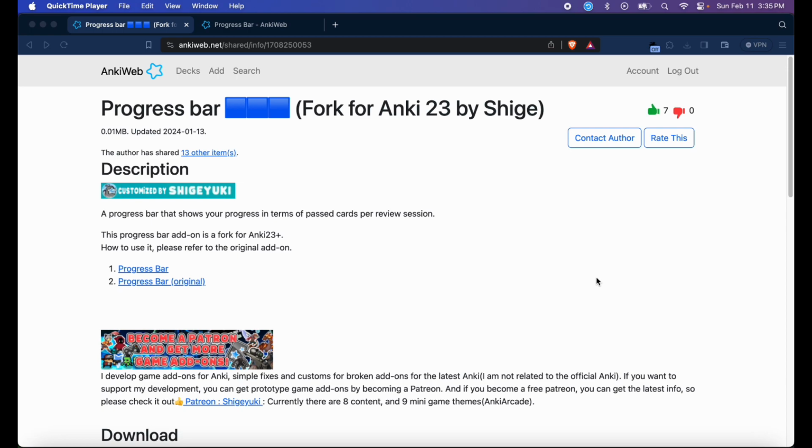in today's video, I'm going to be doing a nice quick tutorial on how to install a progress bar onto the latest version of Anki, which at the time of recording this video is Anki 23. Now, a lot of you may be aware, the progress bar add-ons have been broken for quite a while now on Anki 23, but thankfully, when I was searching for a new progress bar add-on, I was able to find this add-on by Mr.